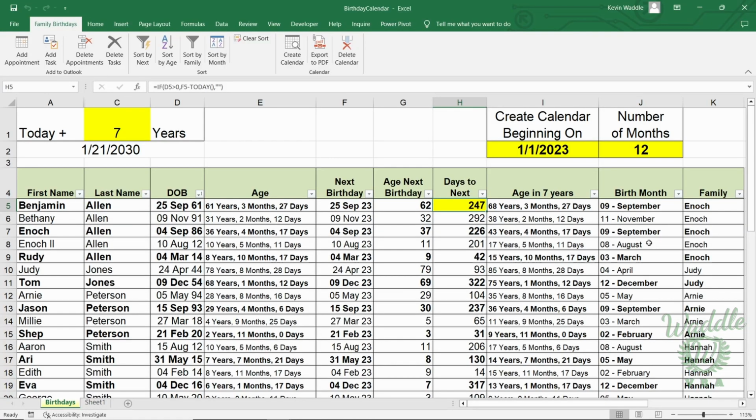Welcome back. Last time we covered creating a calendar and exporting that calendar to PDF. Today I want to go over sorting.